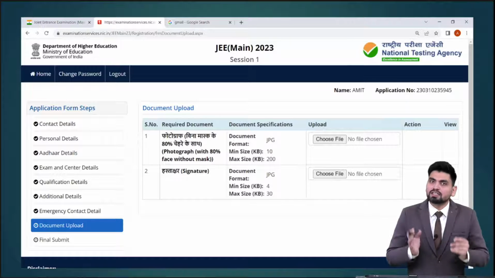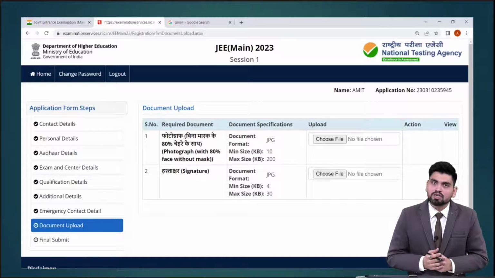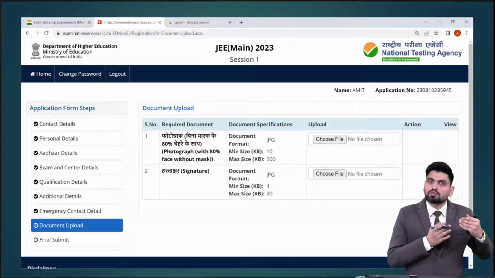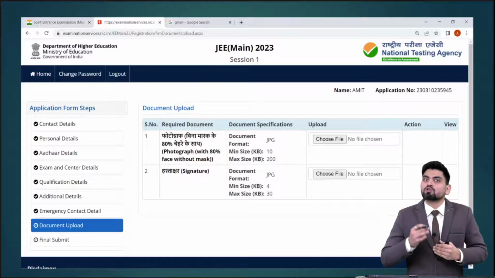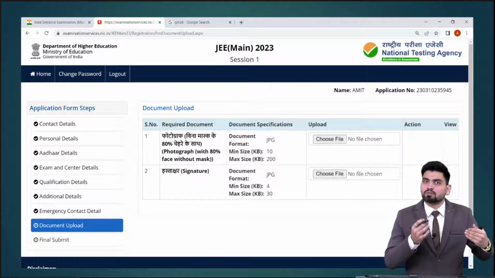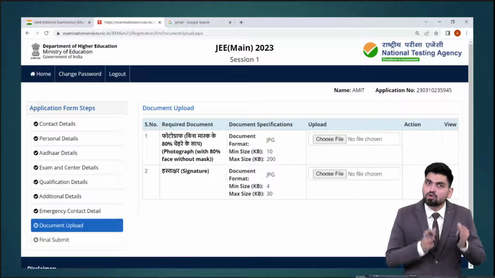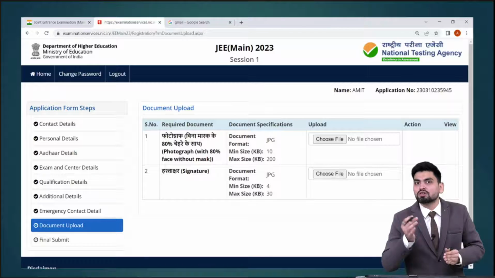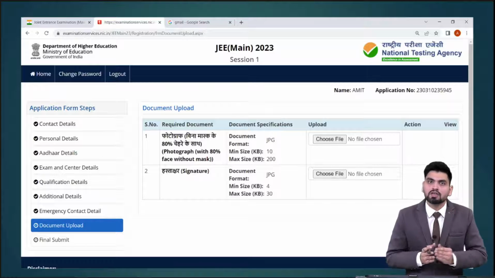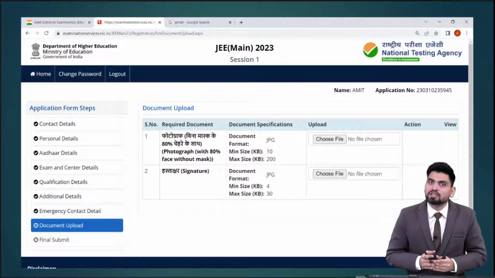Right. And the second last option is the document upload. Okay. As you can see on the screen, 2 documents are required here. But if you belong to any category except general, EWS, OBC, SC and ST, then one more option will be available here to upload your relevant category certificate. Right. But here I have selected the general category. That's why only 2 options are showing here.